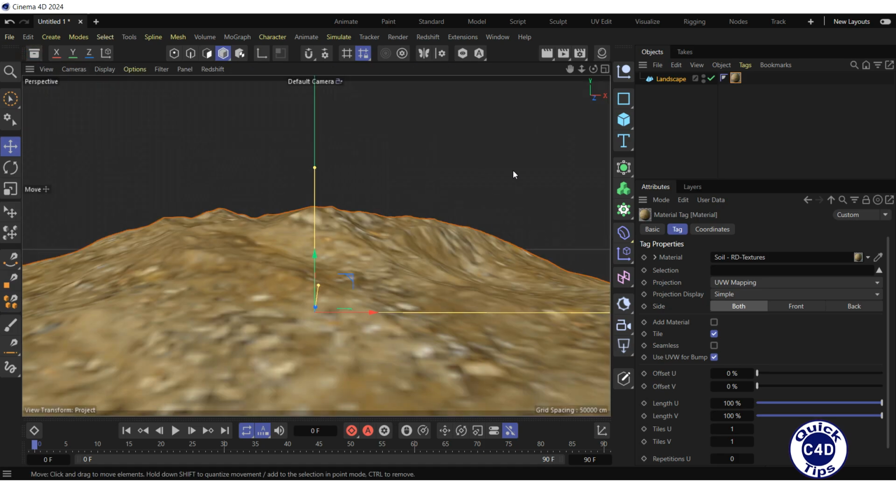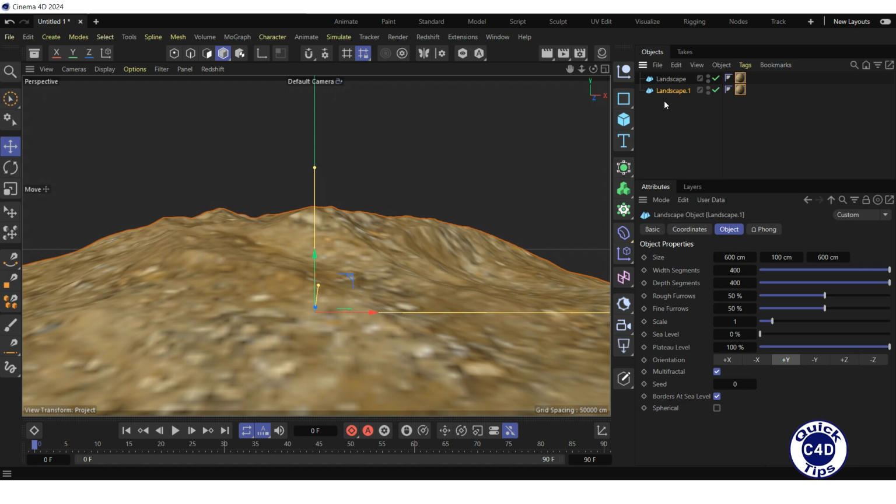Now let's create a thin layer of rainwater, which we will use to create the effect of raindrops falling on the ground with splashes. For this, duplicate the landscape by pressing the Control button on your keyboard and clicking and dragging the landscape in the Object Manager. Rename the landscape Point 1 to Layer of Rainwater.